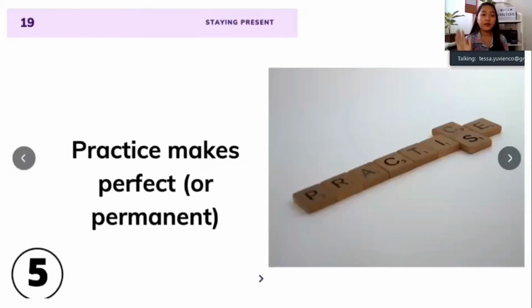For number five, practice makes perfect, or practice makes permanent. Before we proceed to our asynchronous session or synchronous session, she said that it's good also to do the practice.